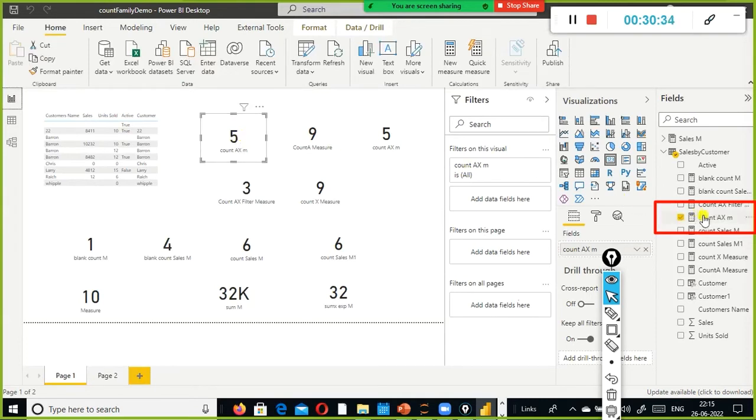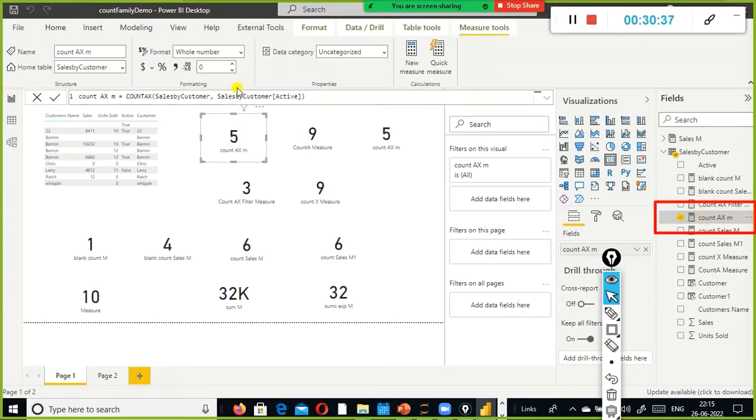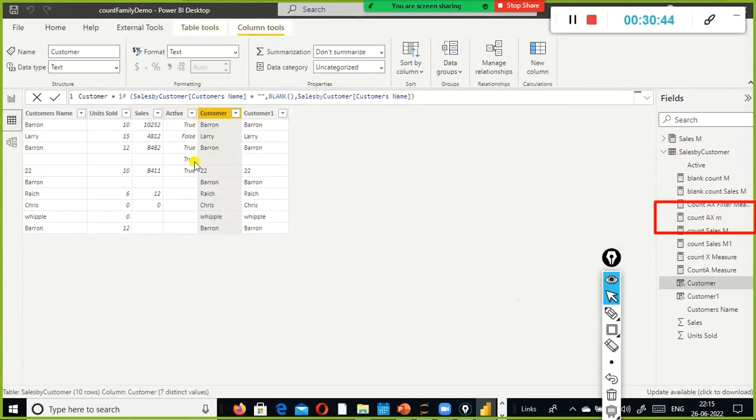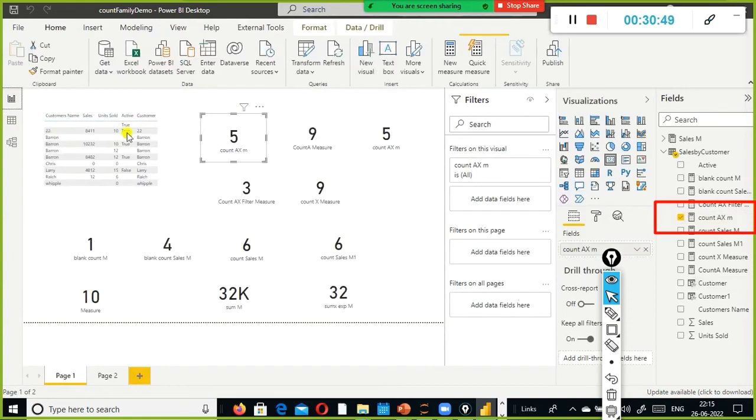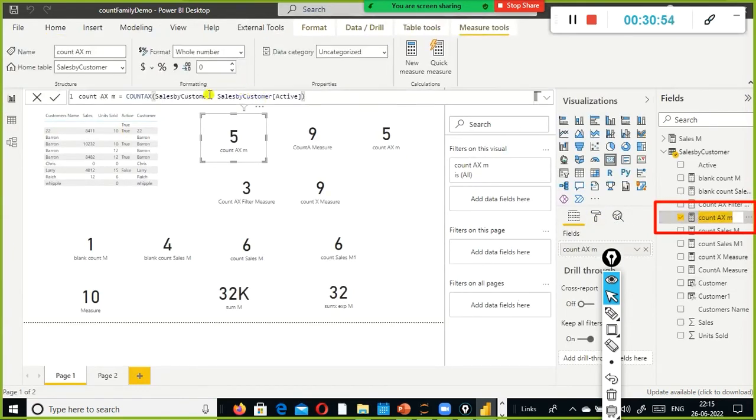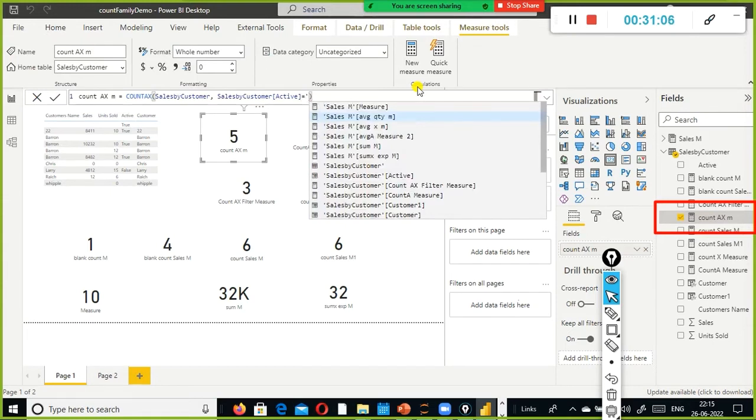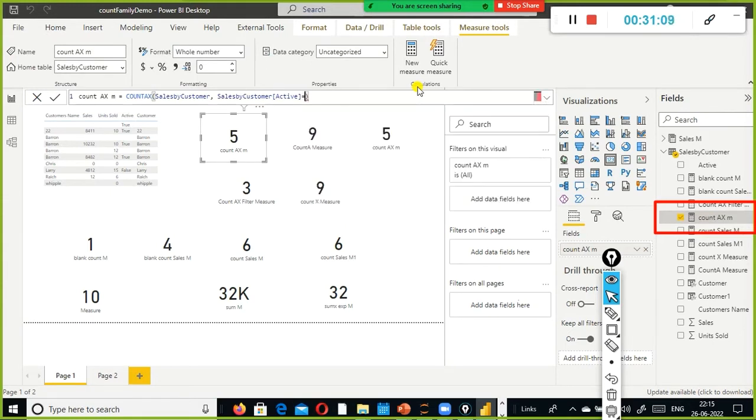But the advantage of COUNTAX is, along with the table name, you can use the column name, or for example, active equal to true. If you want to give some condition, you can give it there. This is an expression. Okay, you can use an expression as part of your COUNTAX. X stands for expression. Either an expression, or you can specify the column. Active is equivalent to true. Sorry, true, right?